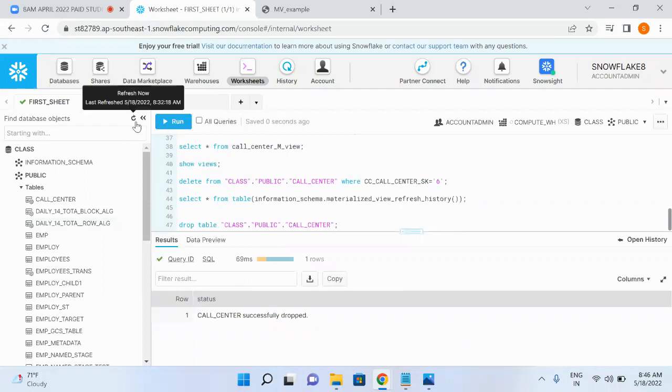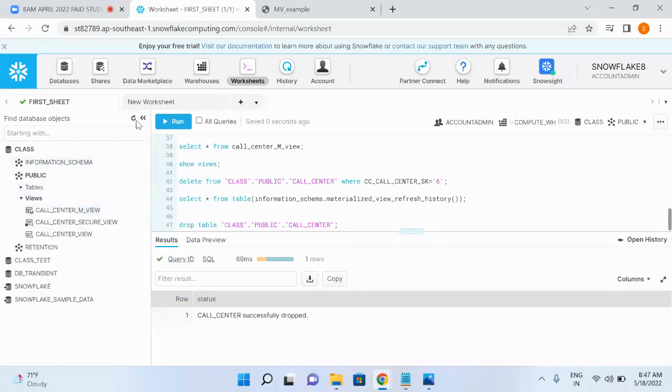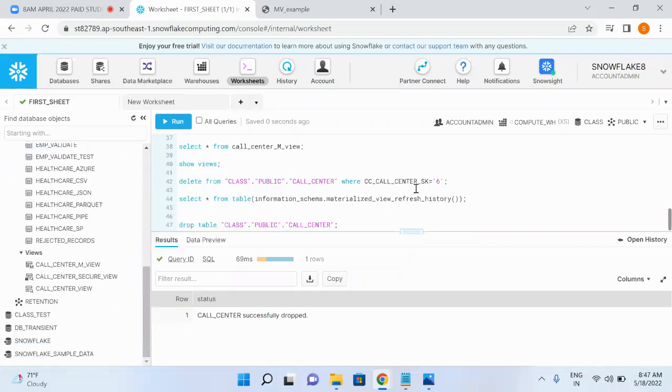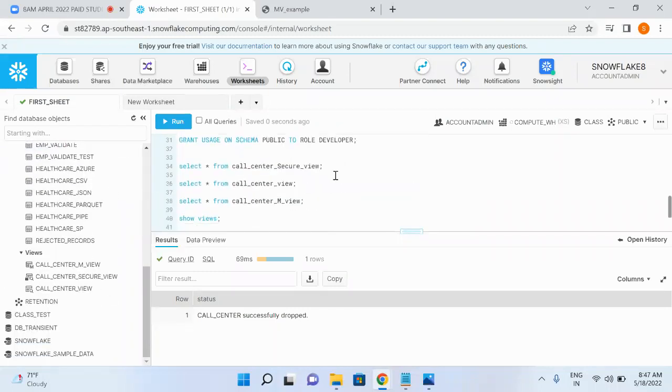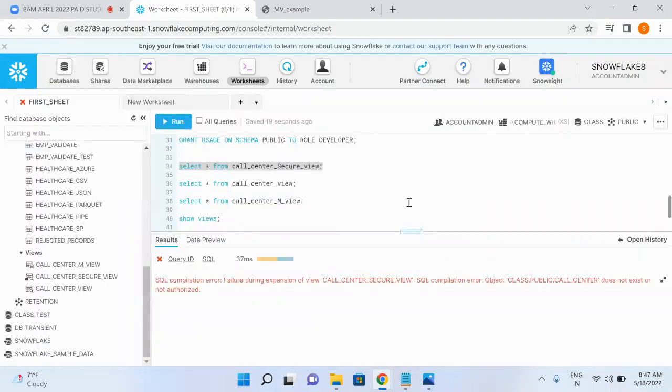Table drawn successfully, but let's try to check the views. Views is available. Try to access that. Then it will throw an error now. Yep. From the Materialized View also, let me check.